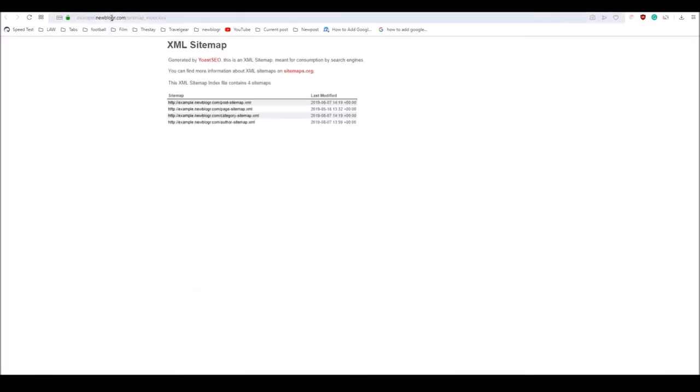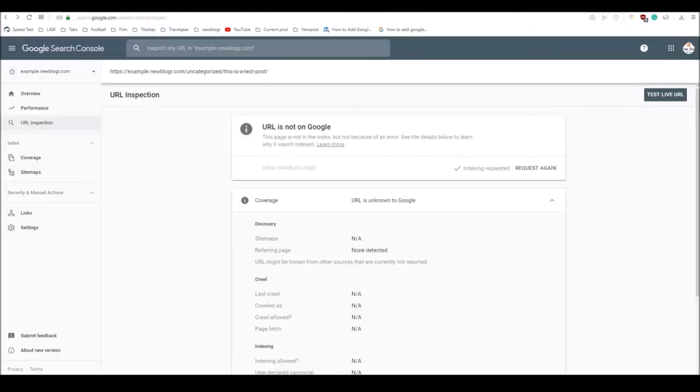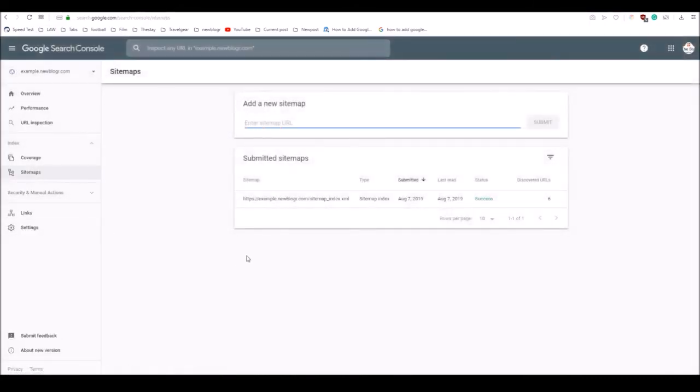So again, just take the URL, copy it, go to your console, look for sitemaps on the left, click on that, and it's saying that I've already submitted a sitemap for this site. I submitted it on the 7th and Google came to look at it on the 7th, so successful. It already knows about my sitemap and it's read it already.